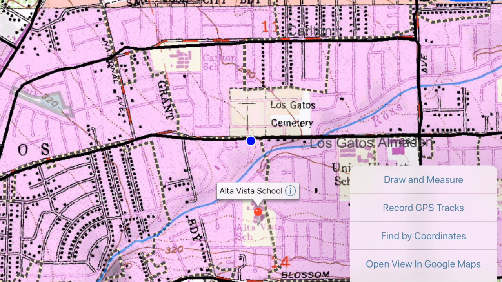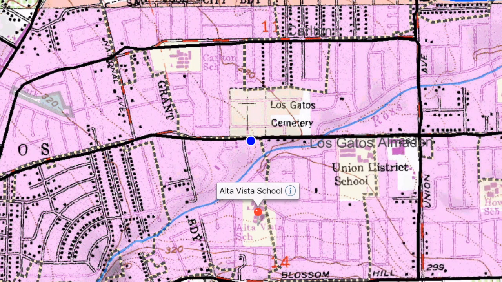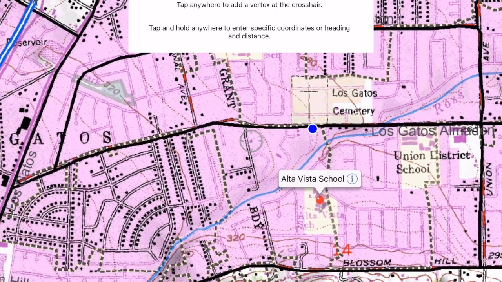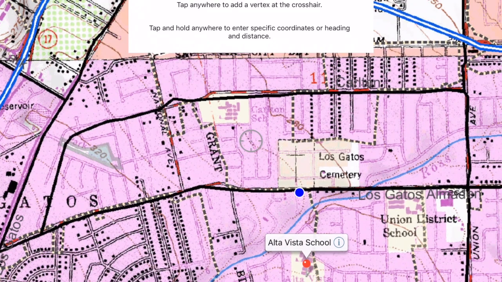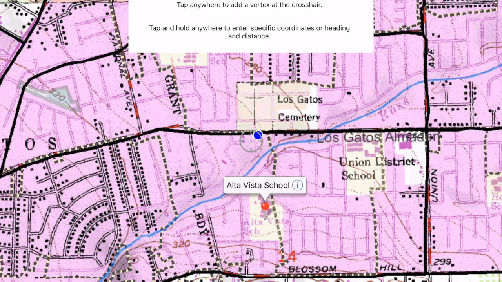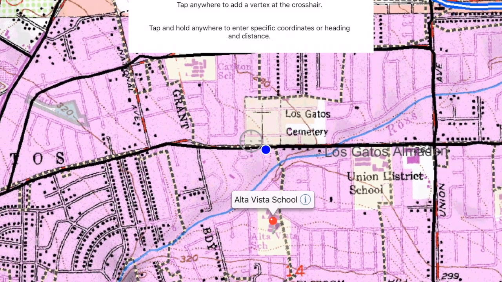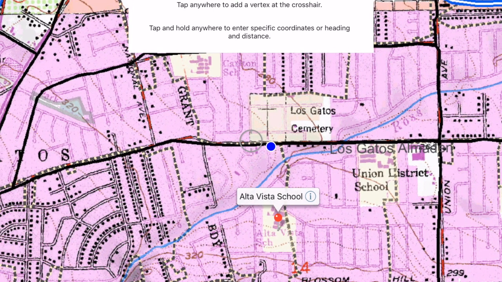So let's start with draw and measure. Draw and measure is a nice feature. It allows us to measure length, but it also allows us to measure area. So how we do that is, first of all, find the place we want to measure. Let's say you can see right above me here on the map, there's a cemetery. So let's say I want to figure out the length of that.